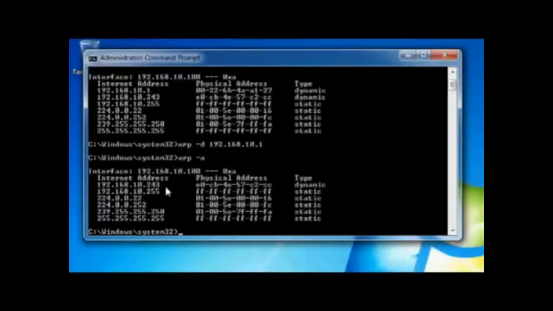Now, you may remember that when I typed in this command the first time, 10.1 was not there. These dynamic entries will disappear if I don't have communication with them. The point behind using the -D command and manually deleting an entry is if you saw something that was just wrong and you didn't want to wait a certain amount of time to let it disappear on its own.